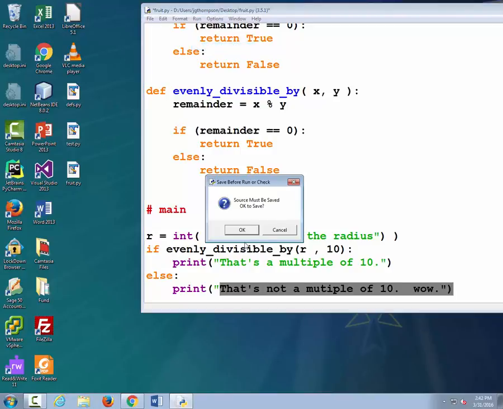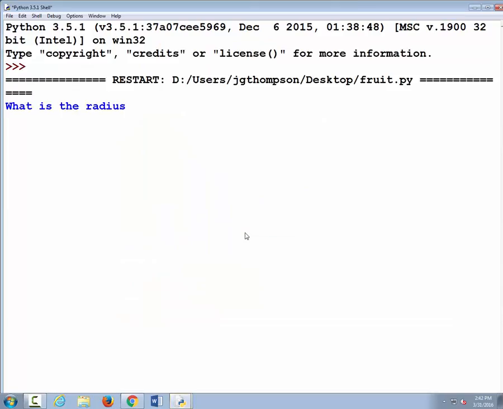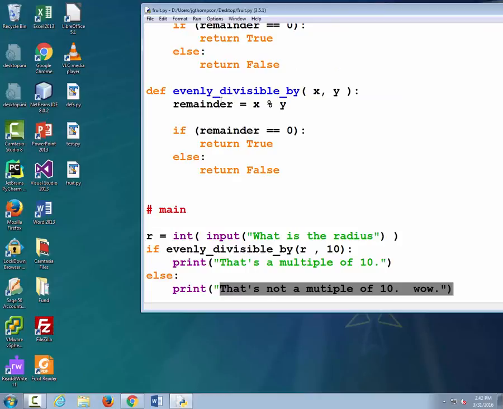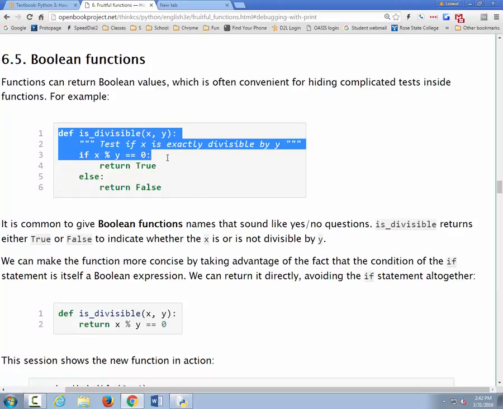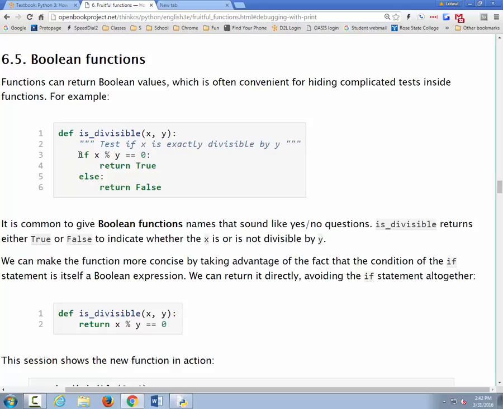We can test it. I tend to do a test run after every change I make to the program just so that I don't accumulate a whole bunch of errors by not checking over and over. What is the radius? The radius is 20. That's a multiple of 10. It's good. Now let's see how different his function is than mine. Here's his. He didn't use a temporary variable. I stored mine in a variable called remainder. He didn't. Otherwise, it's very similar.